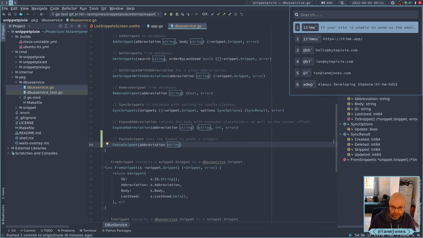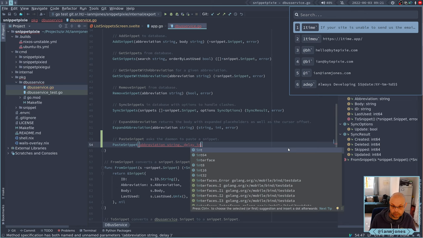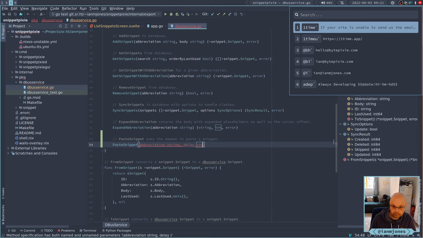Let's put in a delay, an int as well. And that would be the number of milliseconds. So, you know, 500 would be half a second before you do the paste. And we'll default it in the clients, I guess.